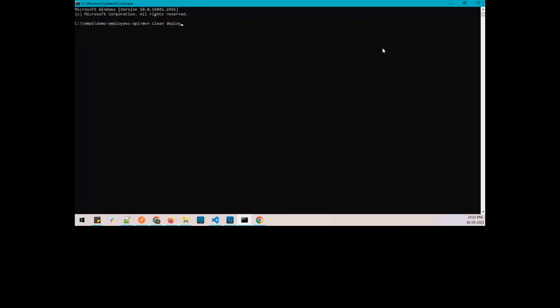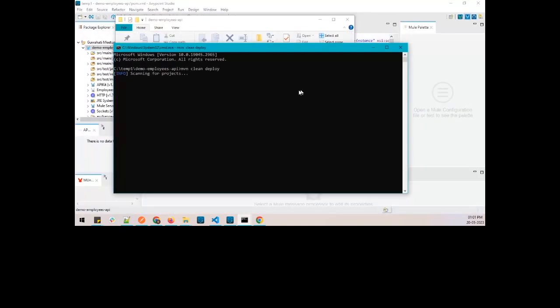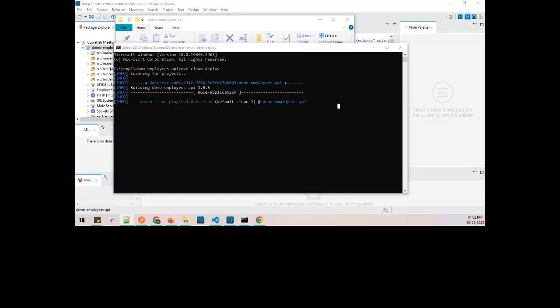This is the command to deploy your asset into Exchange. To do this, it's advised that you give the path of your project wherever your project is. Like for Shaili, it is temp one, demo employee API. Demo employee API is her project name, and the location is temp one in her C drive. So you need to select that directory, and there you need to perform this command in order to do this deployment.